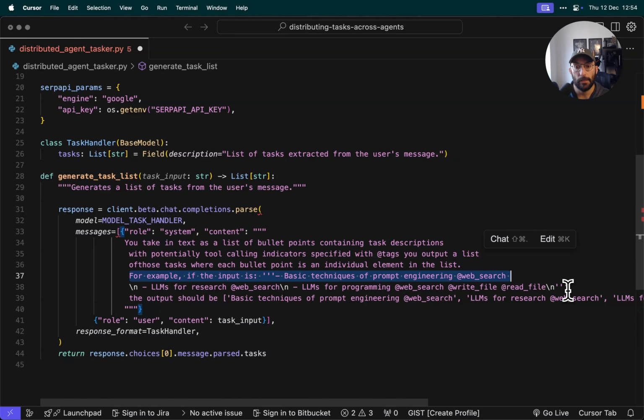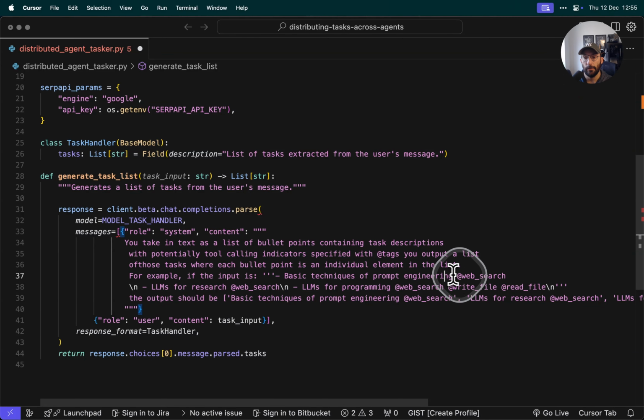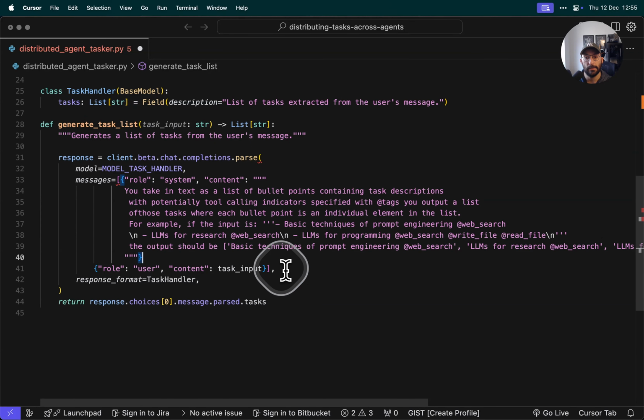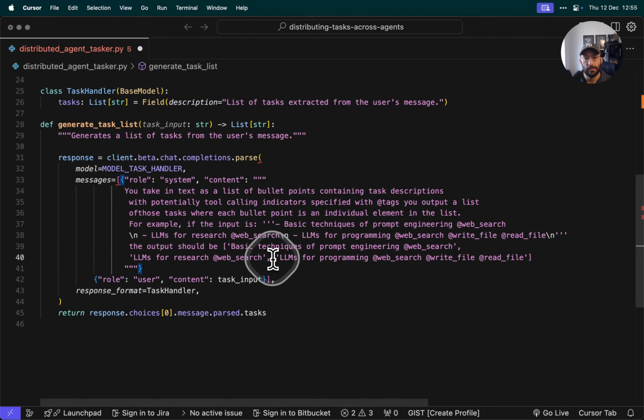So if the input is basic techniques of prompt engineering, and then I give this, and then LLMs for research, what is going to be the output? The output is going to be essentially a list of those tasks. So as you can see here, I'm giving the model an example of what that list should look like to just guarantee that the model doesn't get it wrong.